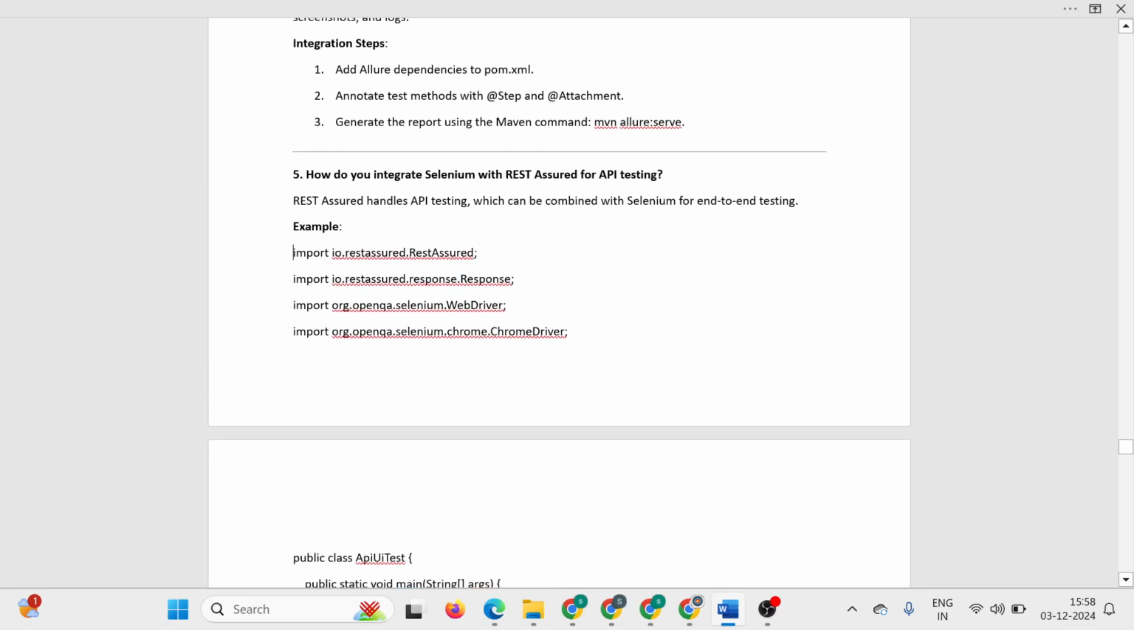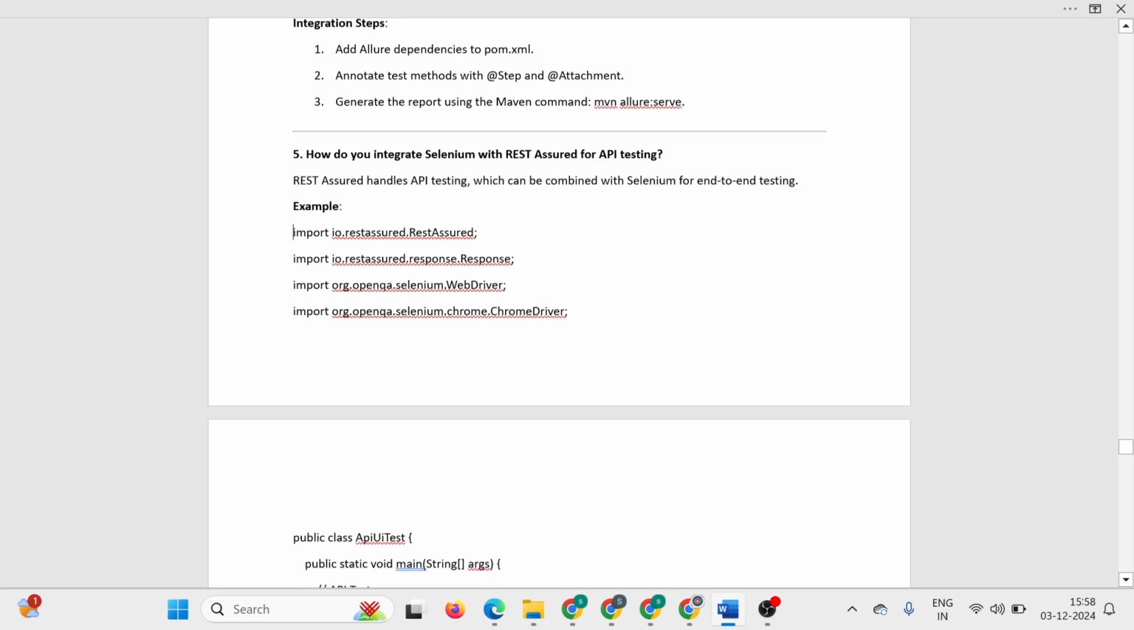How do you integrate Selenium with REST Assured for API testing? REST Assured handles API testing, which can be combined with Selenium for end-to-end testing.